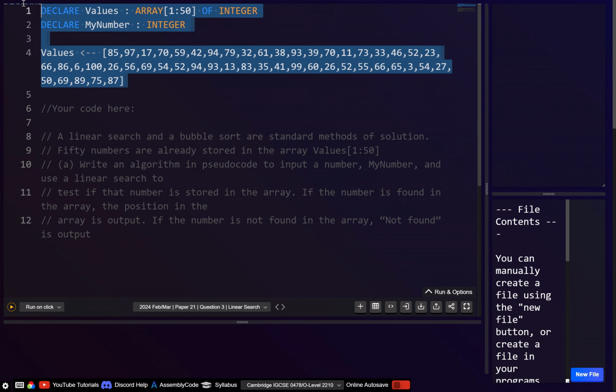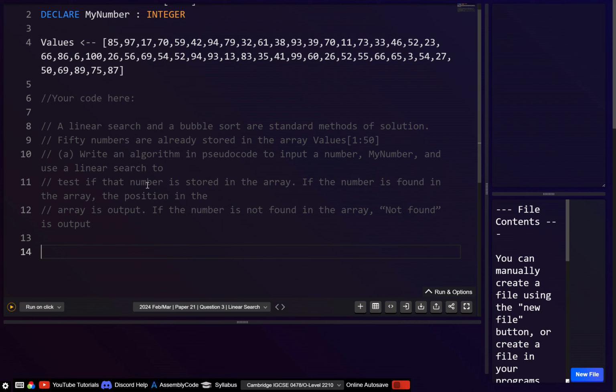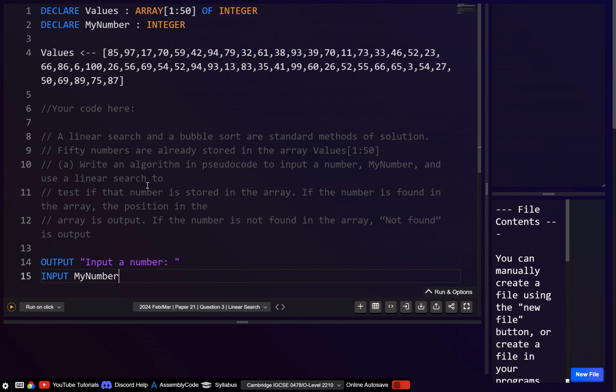So this here, this is what Cambridge would have already declared. So we don't need to write this again. Right, so the first thing we want to do, we want to ask them to input a number. So let's just go output, and let's just say input a number. Right, then we're going to input this, and we're inputting this into myNumber. Okay, this has already been declared.